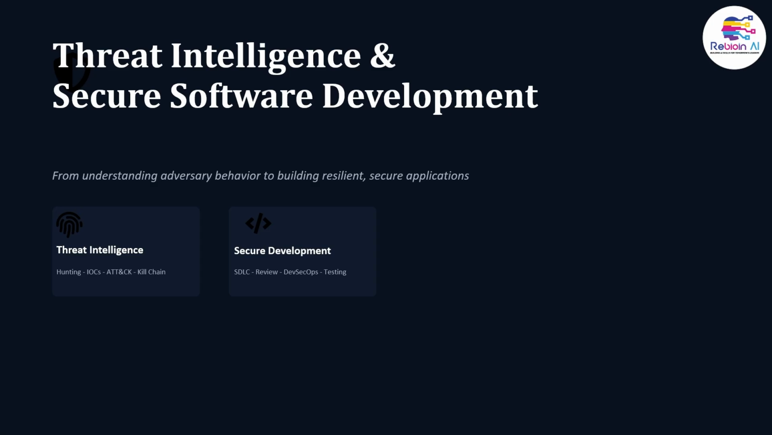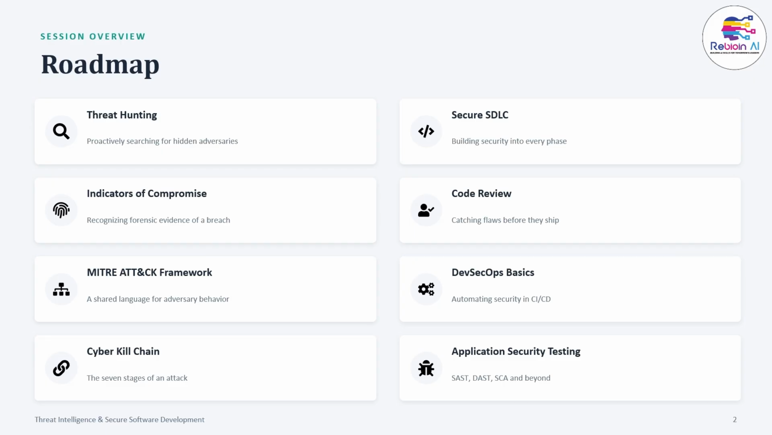By the end of today, you will be able to look at any cyber attack in the news and explain step by step how it likely happened, and you will know what a development team should have done differently to prevent it. Let's look at our roadmap for today. We have 8 topics. It has been split into two halves.